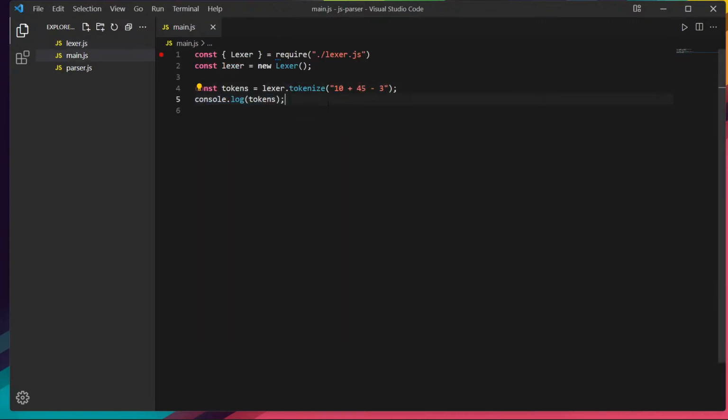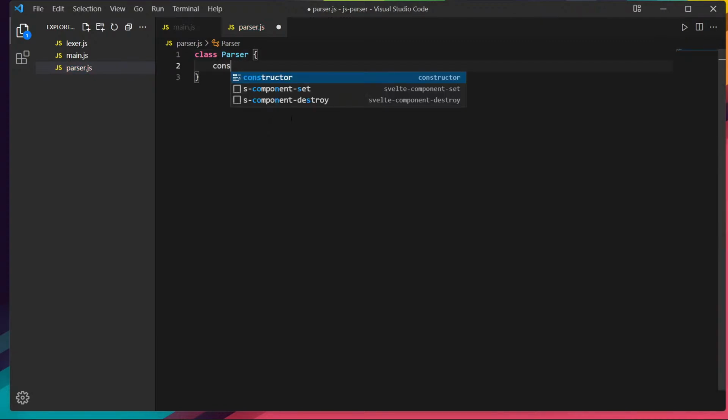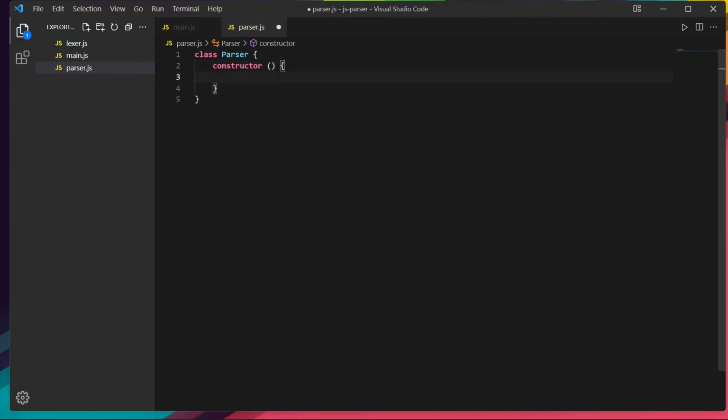So now that we have a working little tokenizer, let's get to the fun part and implement a parser for this. Inside of here, I'm going to create a parser class. It's going to take in the constructor, we're just going to take in the tokens, and that's literally going to be it, I guess.